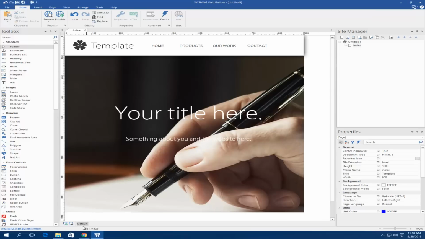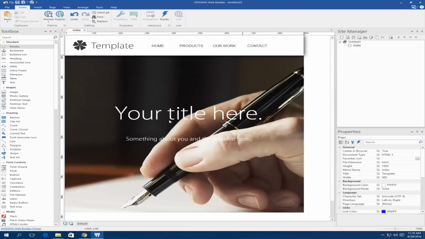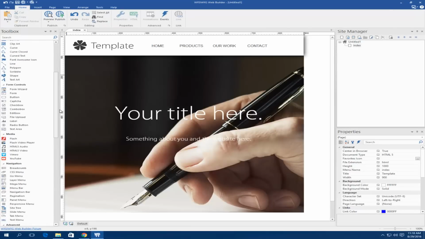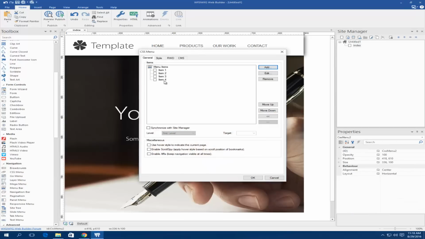And we need to create this call to action button. This call to action button is actually created using the CSS menu, the same tool that is used to build this menu. So now we need to drag a CSS menu from here. And because we only have one button, I'm going to remove all of this. And the button says learn more.